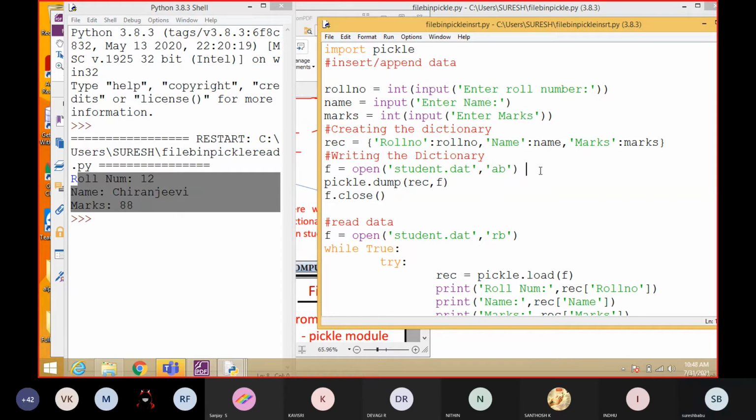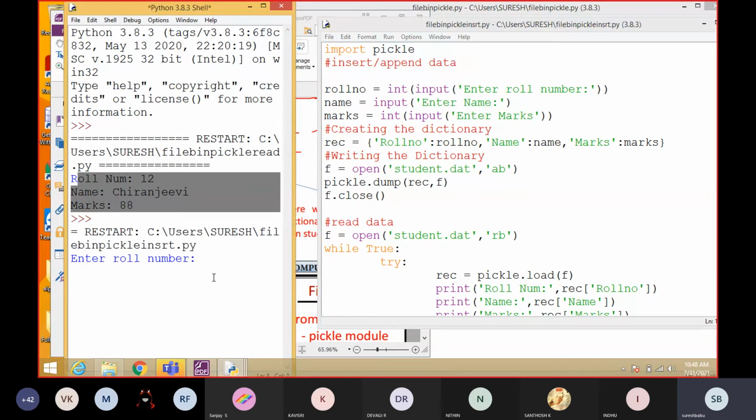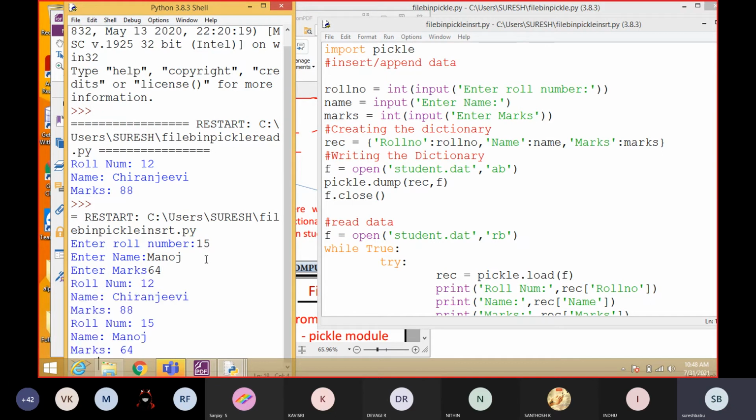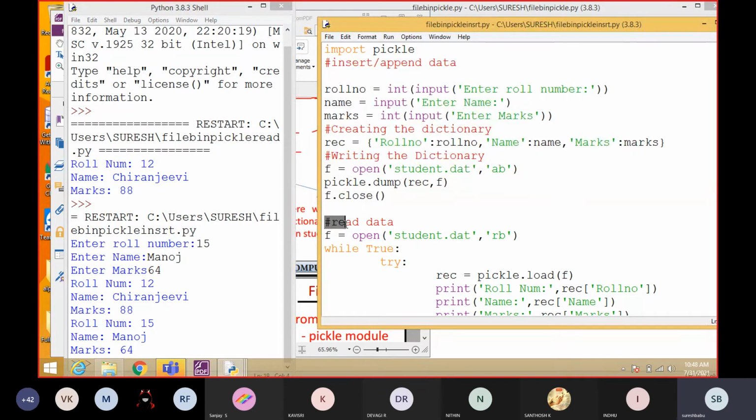So I'm going to execute. It requires the roll number. So I give 15, name Manoj, mark 64. This is the data I gave, and immediately it completed this insertion operation and goes on to read the data.